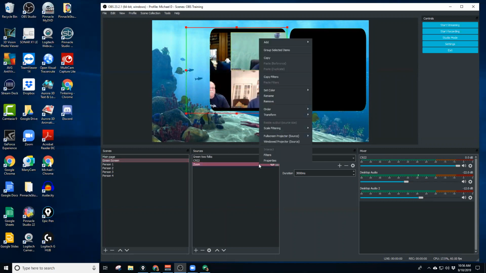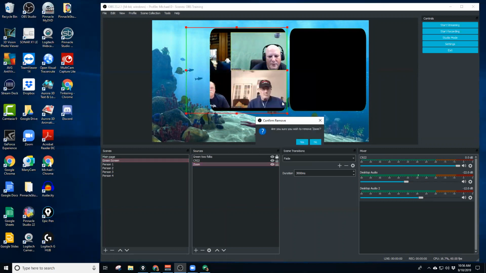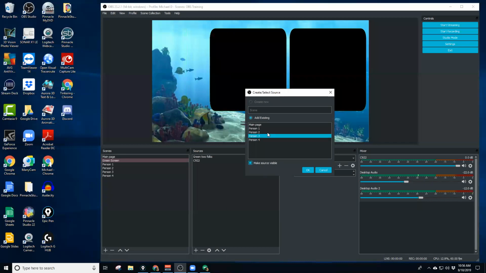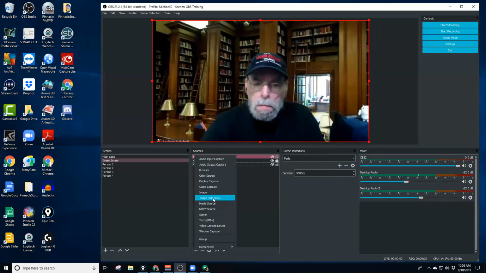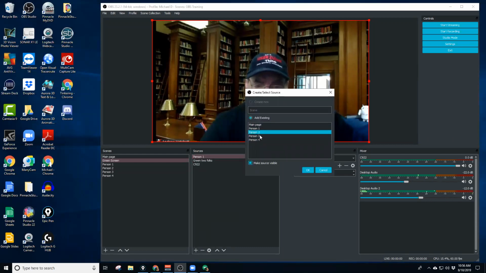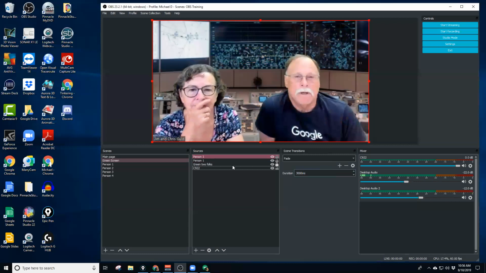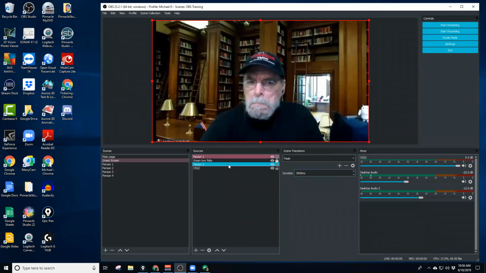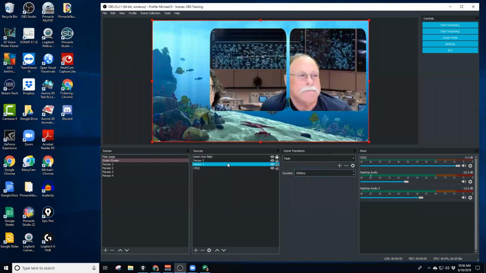I want to right click and remove. I can add scene image. No, I want to take scene person 1, scene person 3. There we go. So now I can put those down here. Now you guys go back there, and I would resize, lock all the other ones.